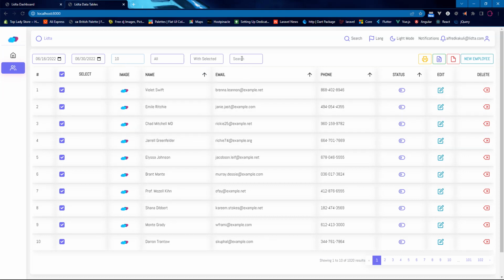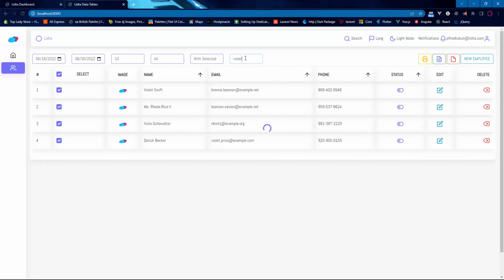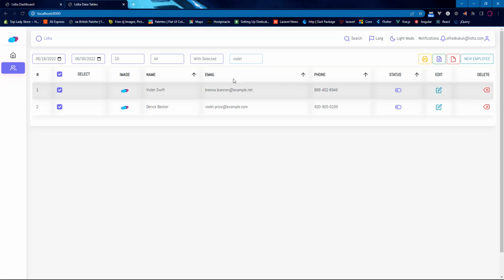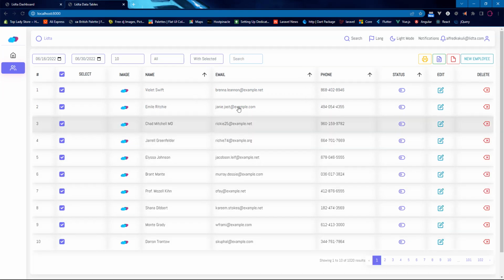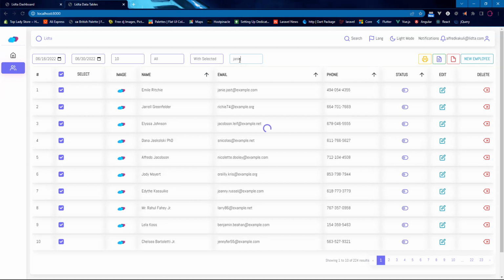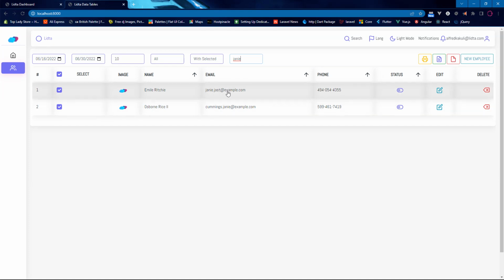You can also search a record by some of its properties. For example, you can search by name. I'll have Violet, and you see we have Violet. If we search by a name property of this table, I could also search by the email property. I'll say, for example, Johnny, and you can see now I have two records which match my search criteria.